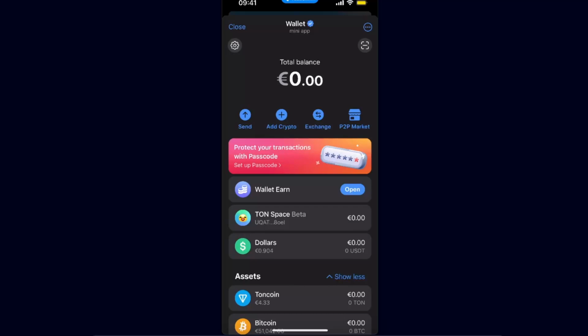Hello guys, in today's video I'm going to show you how to send Docs coins from Telegram wallet to Binance.